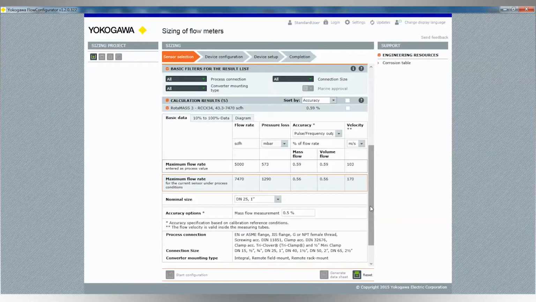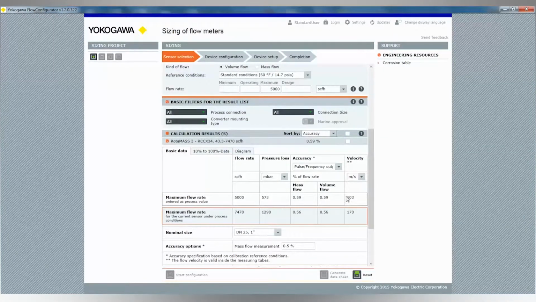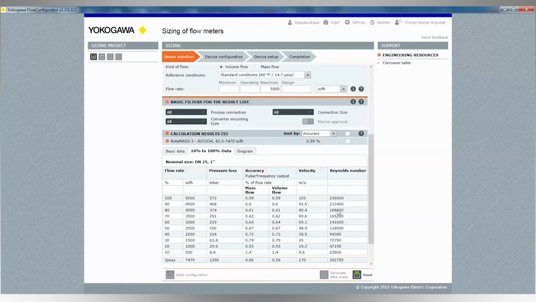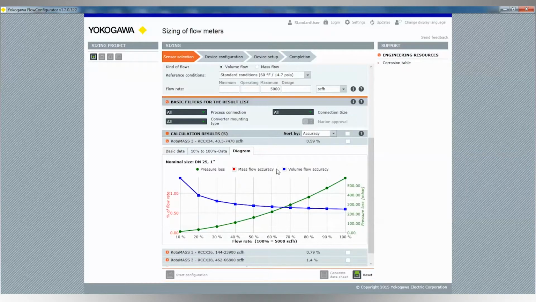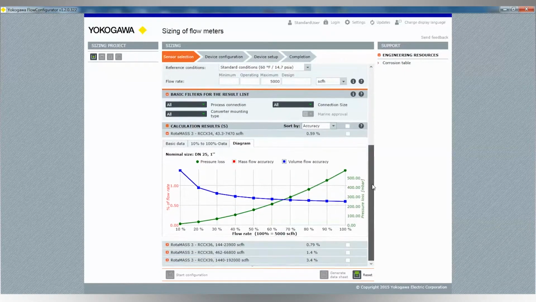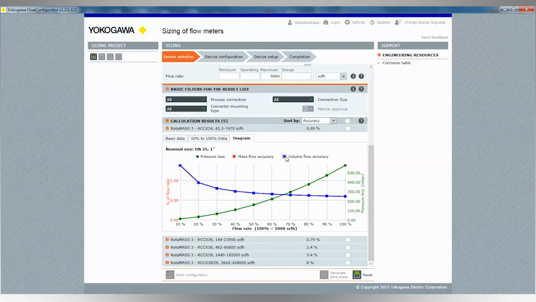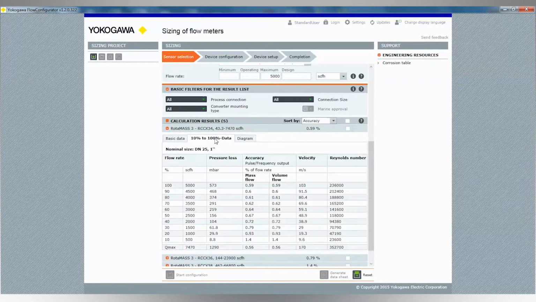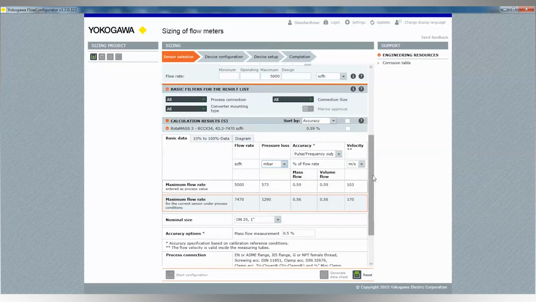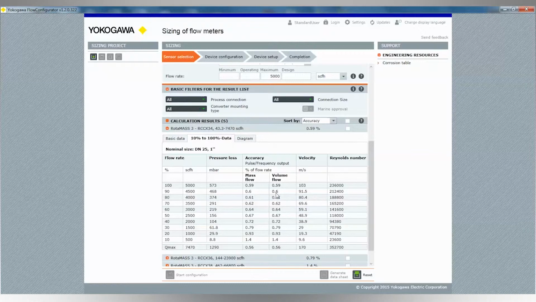So we chose volumetric flow earlier, standard cubic feet. Here it's going to show you volumetric flow and mass flow in this case. Same with the diagram. In this case, it's going to be exactly the same because the Rotomass does not measure density of gases. So this mass flow and volume flow is going to be the same accuracy. But if we're measuring a liquid and/or an increased density option, then you would see a slight difference here for volumetric flow accuracy.